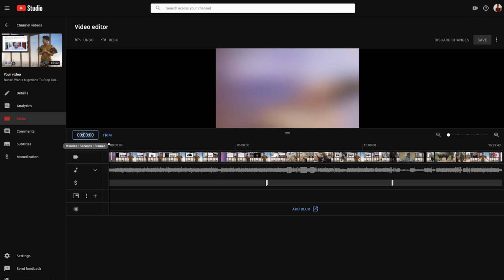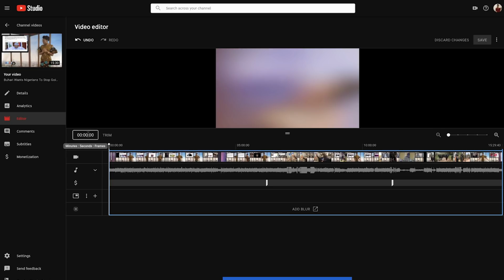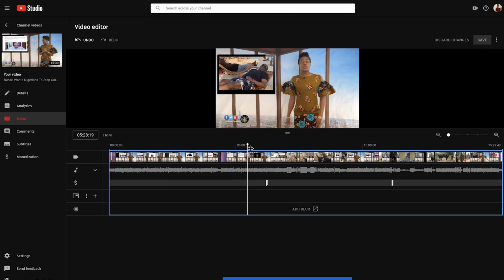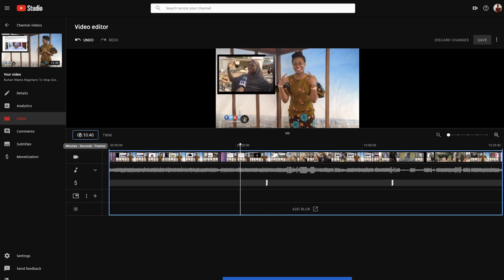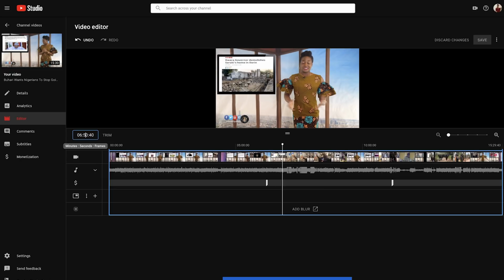Now what we're trying to do is trim. So you can see up here it says trim. So we're going to click on that. What I did was I already knew the in and out point where I wanted to cut out something. So you can either type the in point here, or you can just drag it until it gets to the exact point where you're trying to take something out.